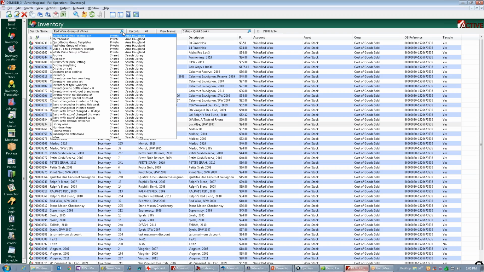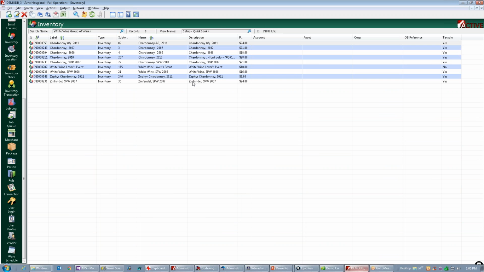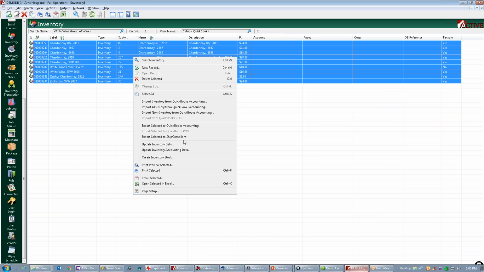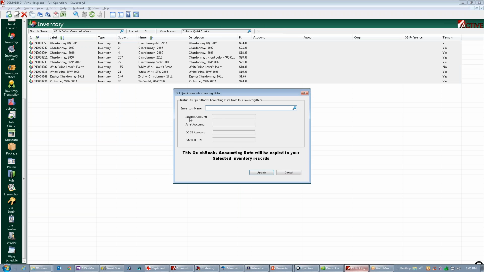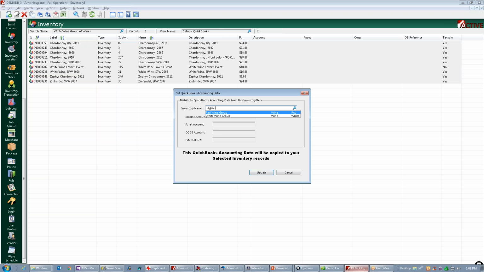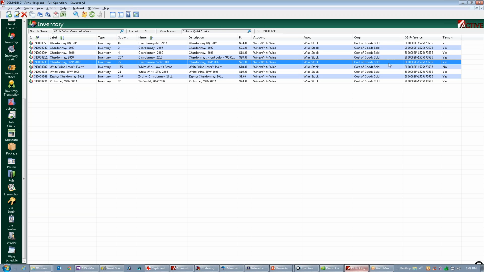Now let's have a look at the white wine. A lot less of that. Let's select them all, and then I'm going to do an Update Inventory Accounting Data, pick the white wine group and update, and there you go. Now all the white wines are connected to the white wine group.